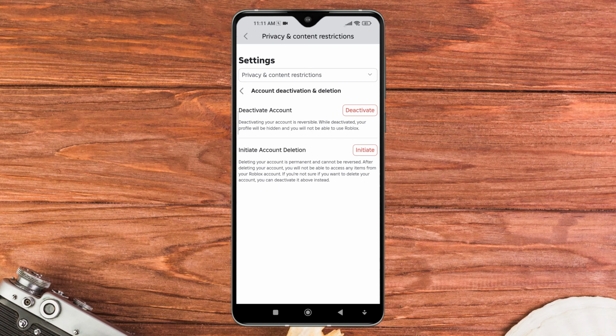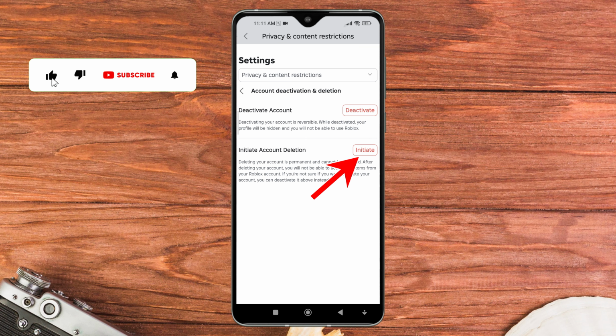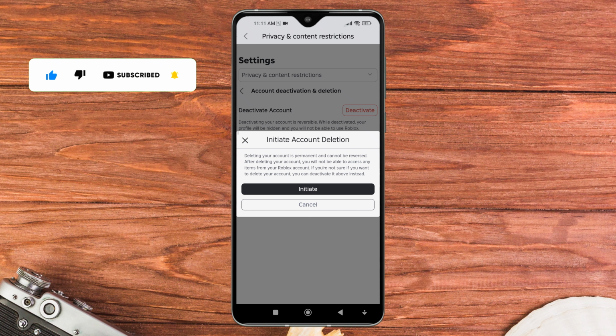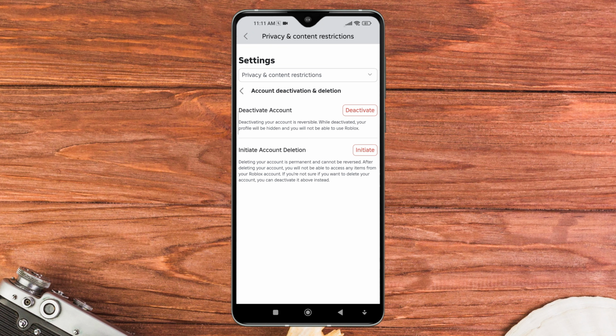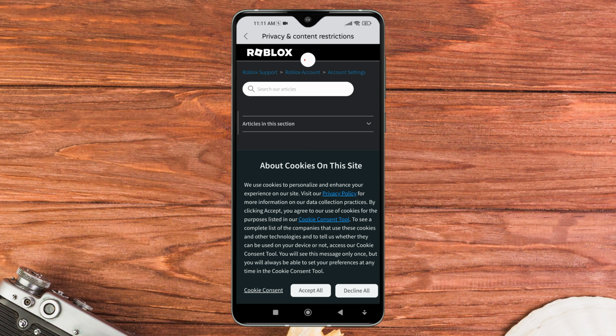Now, tap on the Initiate button next to the Initiate Account Deletion option. A pop-up appears. From here, tap on the Initiate button to remove your account. Now, on the new screen, tap on the Accept All button and follow the on-screen instructions. Once done, your Roblox account will be permanently deleted and you will no longer be able to log in.